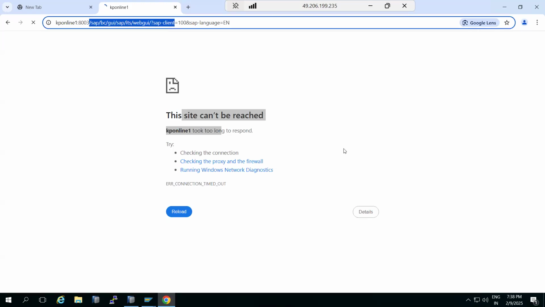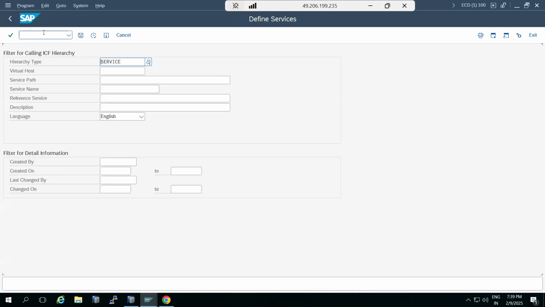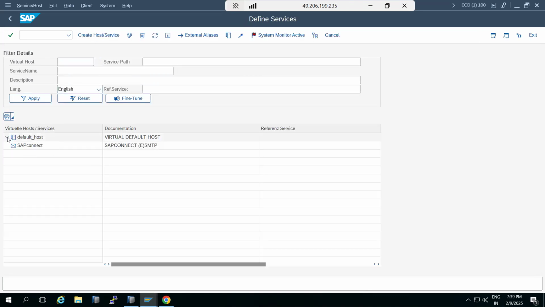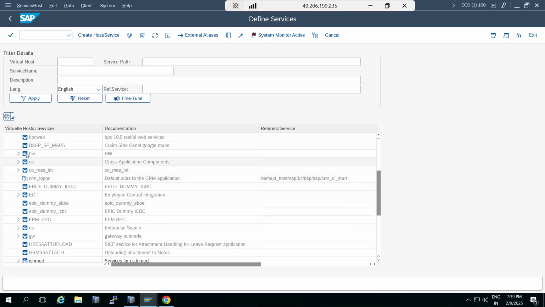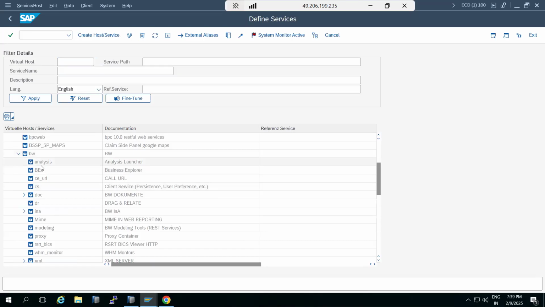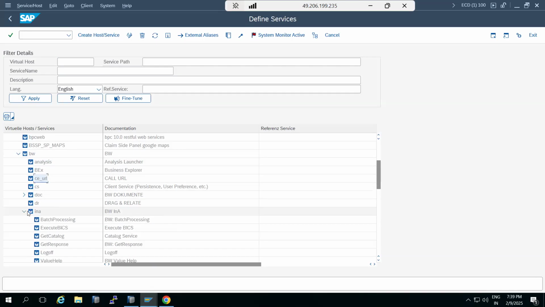Sir, where do we check the services and these functionalities? The service activations can be done using the SICF transaction code. In SICF, we can activate the services. If you know the service name, you can put it in. If you don't know, just click on the OK button. Here you can activate whatever service they want, like a BW service, some BEX service, or some analysis service. Just right click and OK.